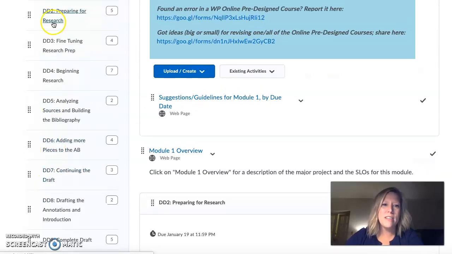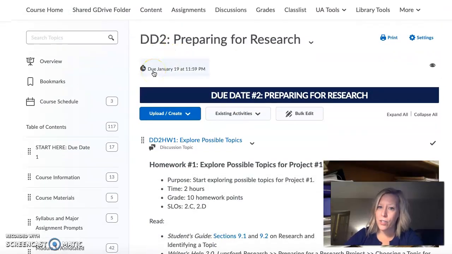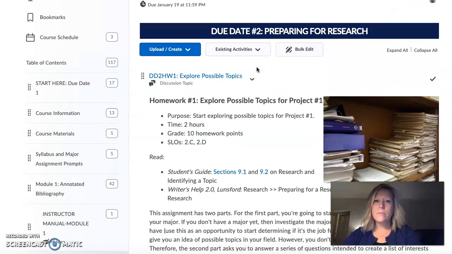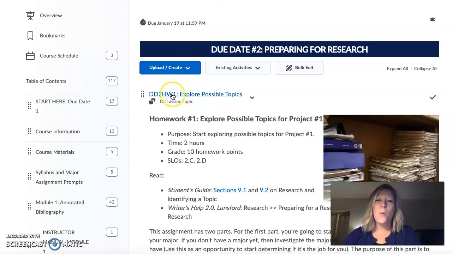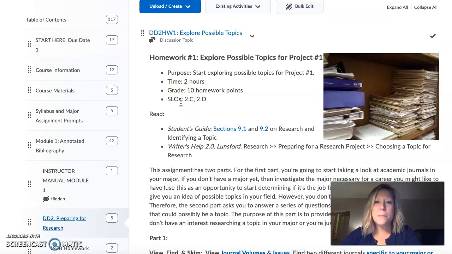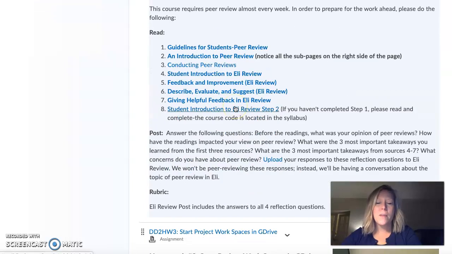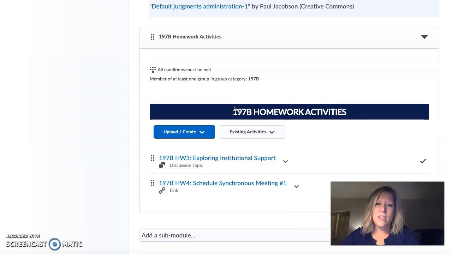Now, all of the due dates, as you'll see, we'll click on the second one, have a deadline here that I've already set up, so you'll be able to see that. And within each due date, you want to think about a due date as having little due dates within the major due date. So this is all the work that's due on January 19th, in other words, here. So you'll see homework 1, so due date 2, homework 1, DD2, HW1 is what that means. You'll be exploring topics for your first project. You'll be looking at peer review and thinking about your own experiences with peer review. You'll start your project workspaces, things like that.